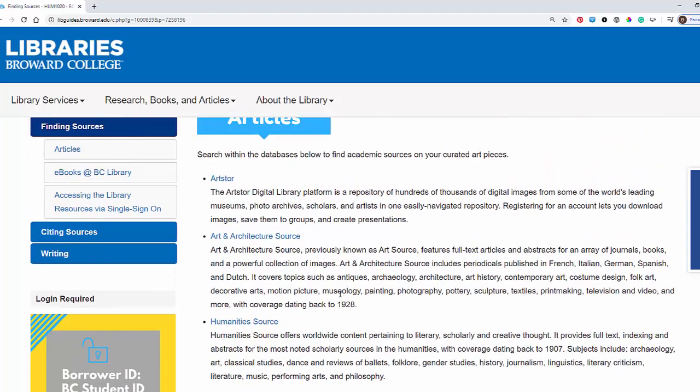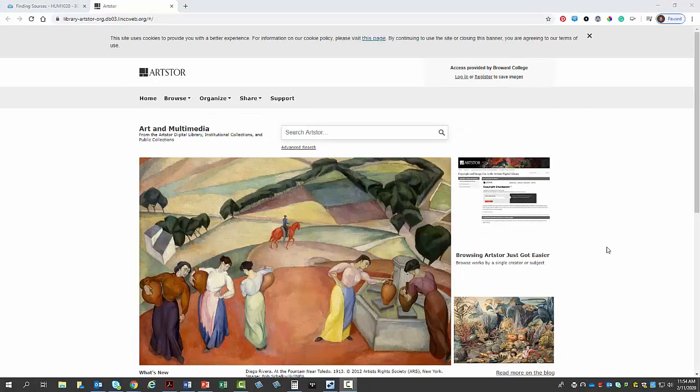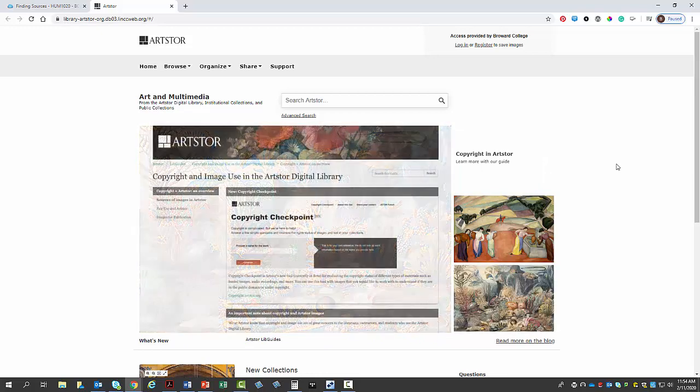So let's go back up here, and I'll go through the steps of logging in with borrower ID and your PIN password. I'll click on ArtStore. It's actually going to remember that I already logged in before, within the same browser session. So ArtStore is a database that will show you the different images of art pieces from different collections. So this would be for the curate portion of the assignment.